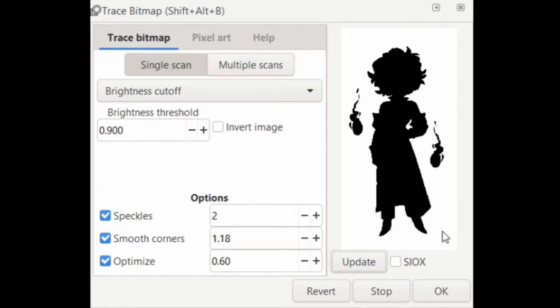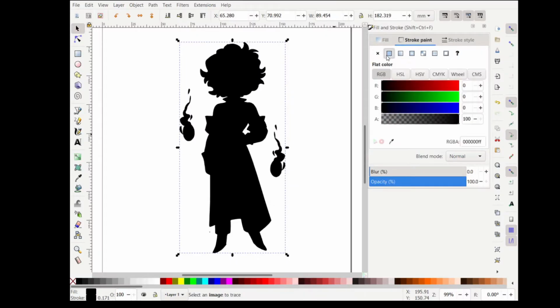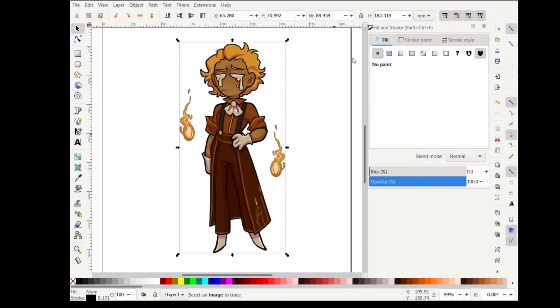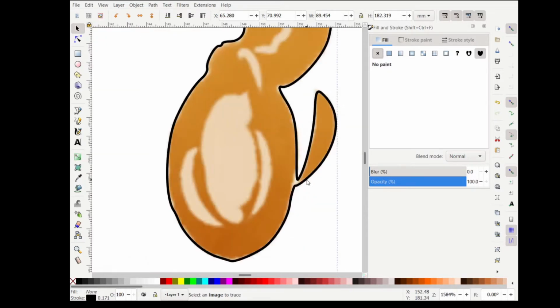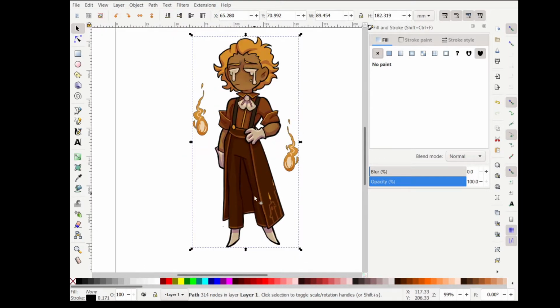So just messing around with numbers until I get the desired result, which is just the entire image basically as a silhouette. After this, we're going to do the same thing we did with the stroke and outline. Change it to no fill and change it to stroke.